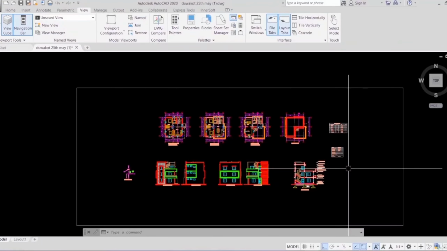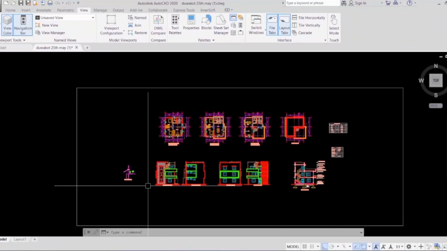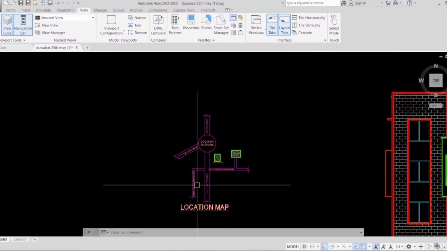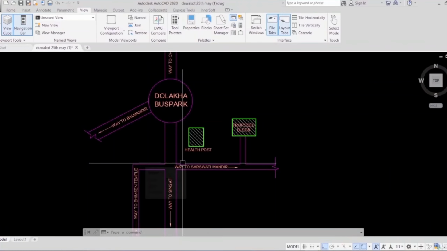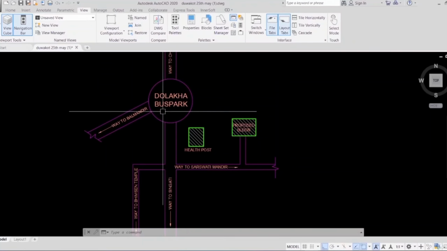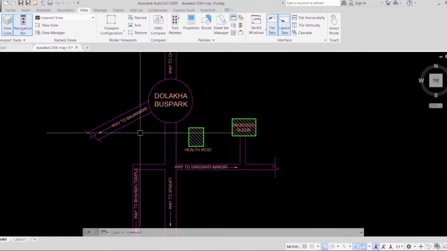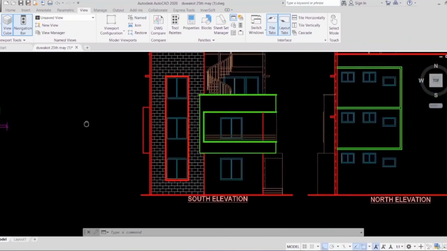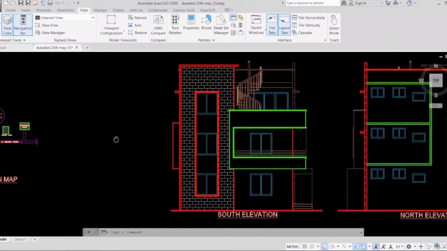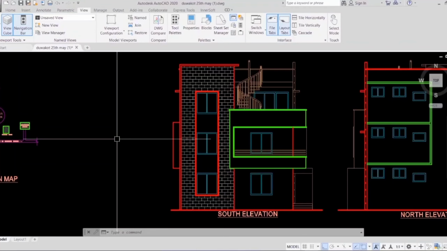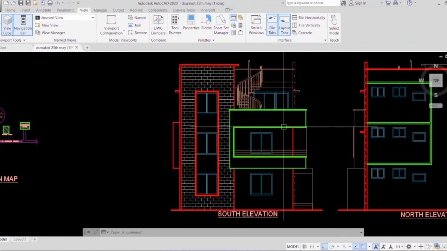Okay, so once I get the architectural drawing, the first thing I see is the elevations. Here the site area is given, but that's not so important. This is Dolakha bus park. Dolakha is a place in Nepal, and this project is from there. And the south elevation, this is how it looks from the south.